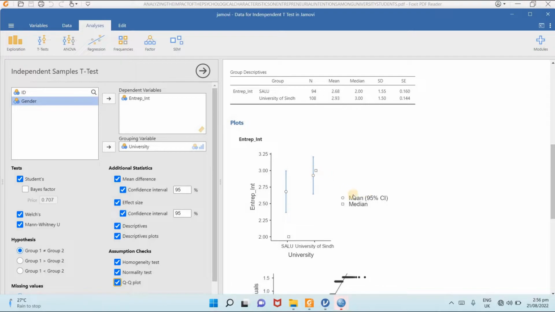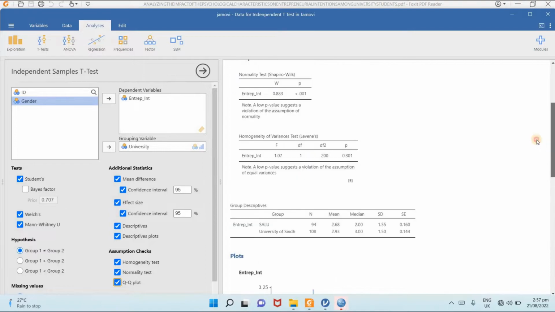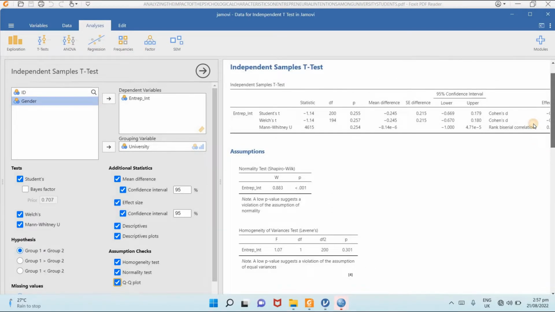And then this shows the median. The median is almost 3, and here the median is 2. Okay, and then this QQ plot is there. So now you know about this one. The rest of the things have no impact. Just this one is very important.